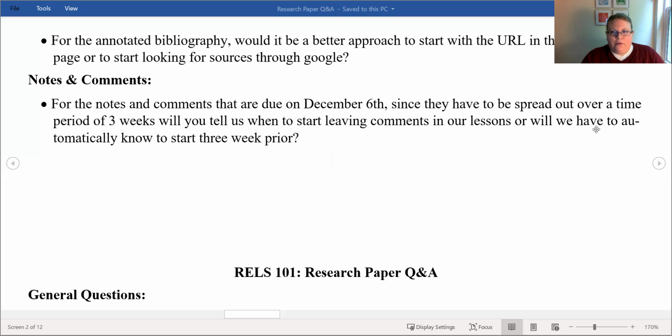Would it be better to start with the URL and the guidelines page, or to start looking for sources through Google? You're welcome to start either way. If you're struggling to find sources, then I would recommend the URL and the guidelines. So that's the one that links to the commentaries.